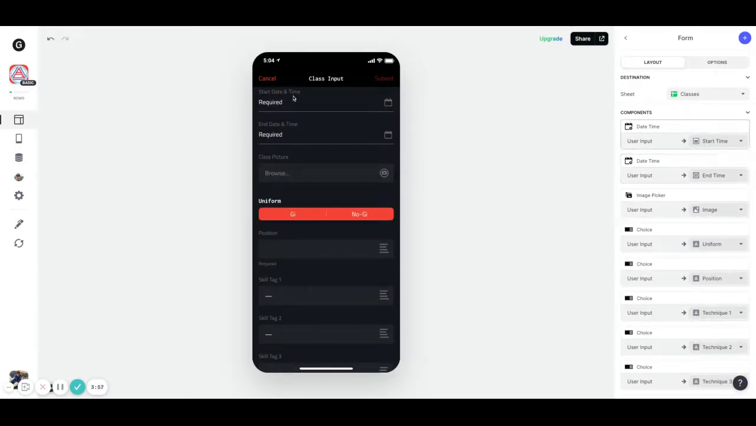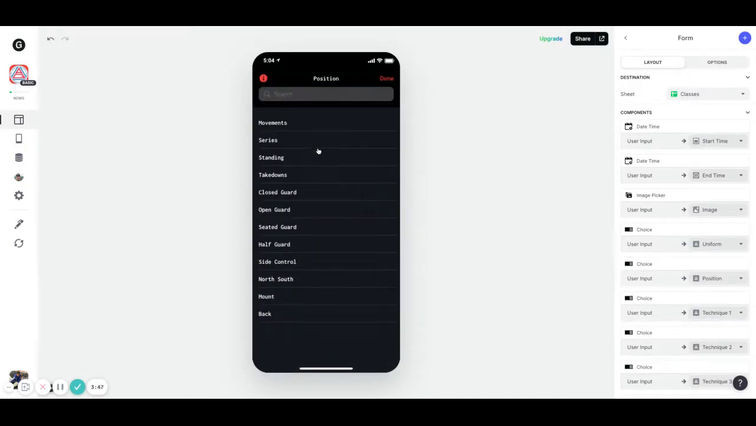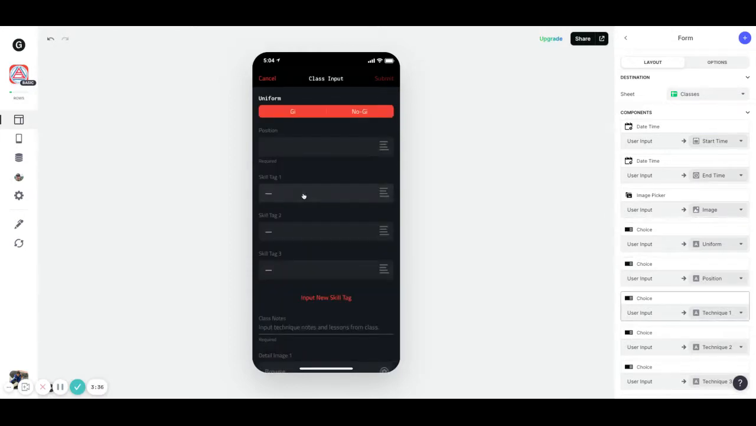Third, after the start date and class picture, you'll select a uniform. So you can choose gi, no gi, and then position. These positions relate to the positions tab in the way it sits, and you'll select one of the positions. Usually we select a position that pertains to the primary topic of the class for that day.